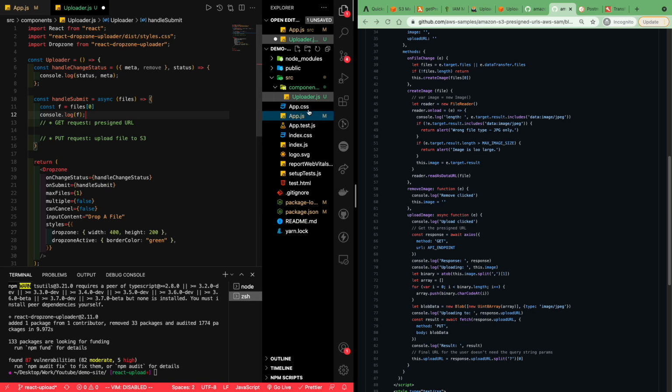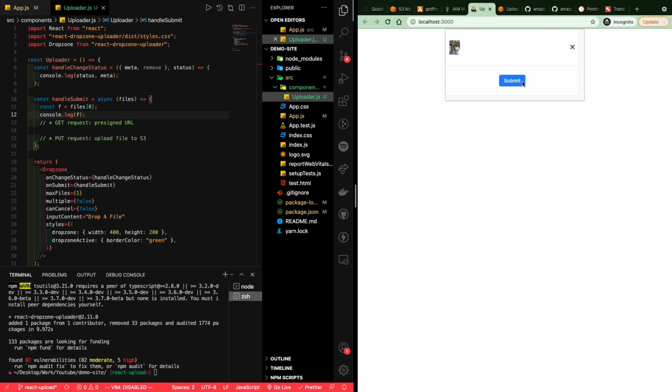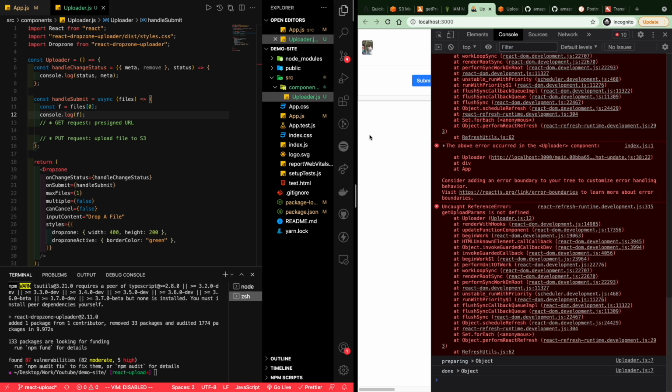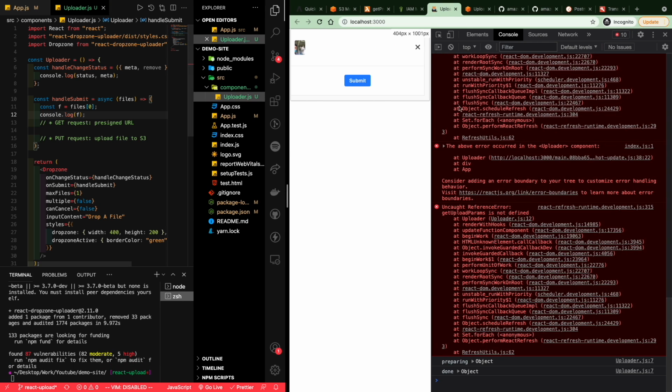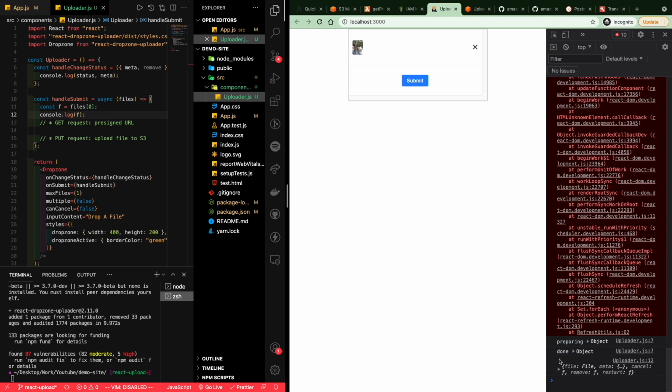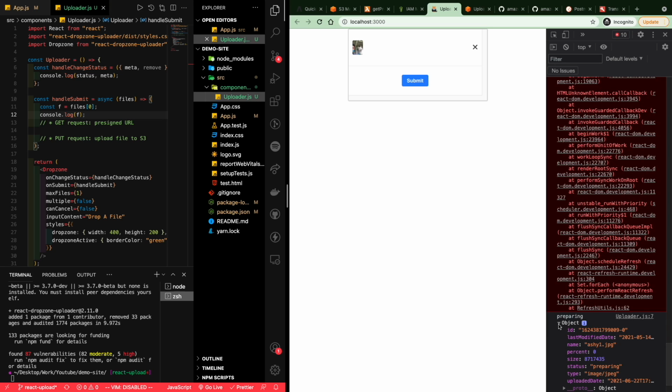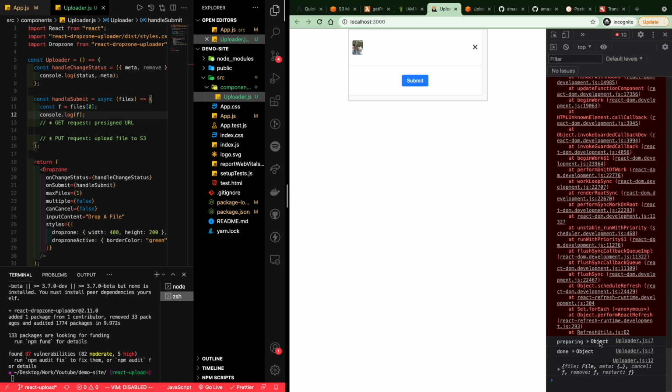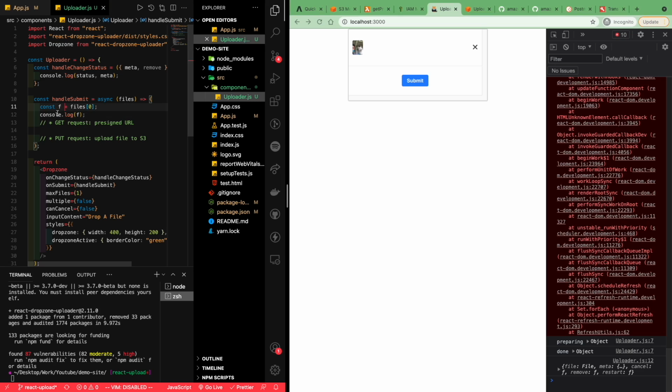So that's what's going to happen when you click on the submit button. If we check up here, if you click on submit, let's just check if everything is working well. Let's click submit, and we'll see that this is what we have previously, the console logging of the status and the meta. Now we are console logging the f, or the first file that we have.